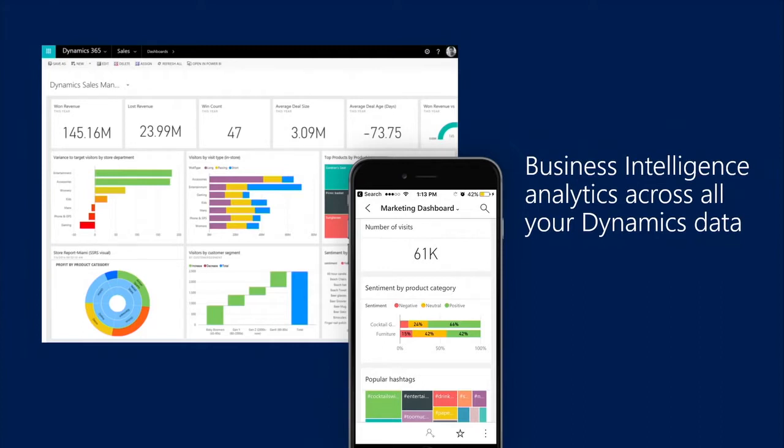So for example, that browser right there isn't the standalone Power BI app, it's actually the sales app with Power BI directly embedded within it. And what I'd like to do is invite Param on stage to show off all these rich intelligence capabilities and showcase how easy it is to take advantage of them within literally every Dynamics 365 solution. Here's Param.